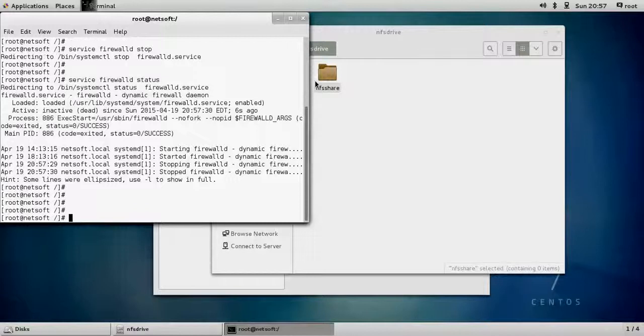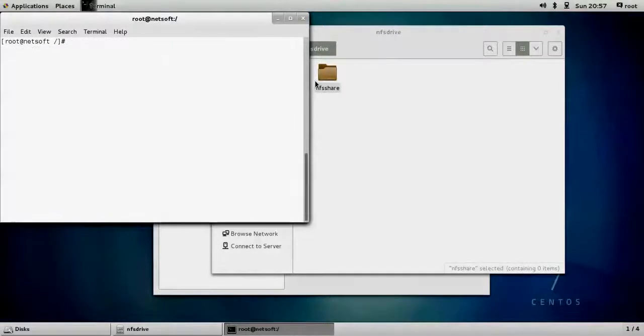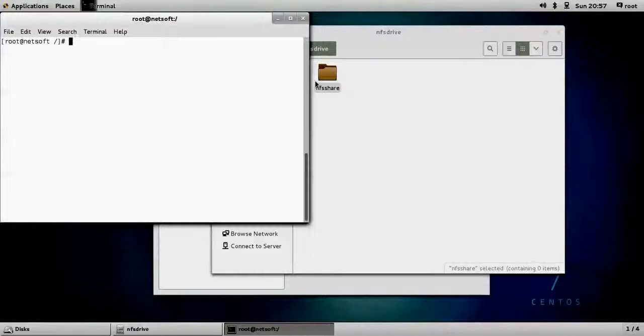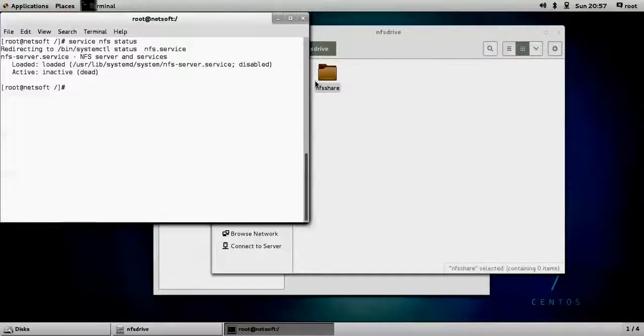Okay, so what's the next step? The next step will be starting the NFS service. Right. So probably stop right now. There you go. So it stops. So we can start it. Start it.